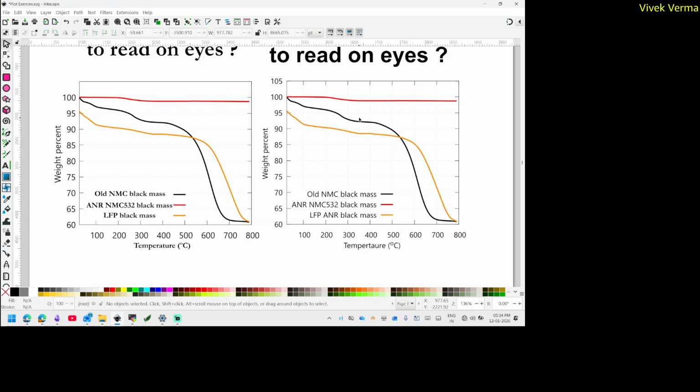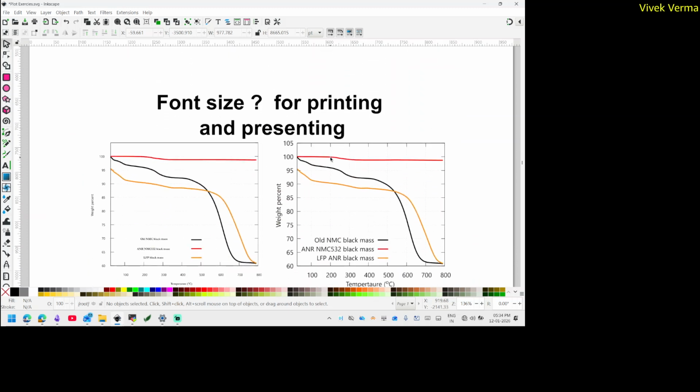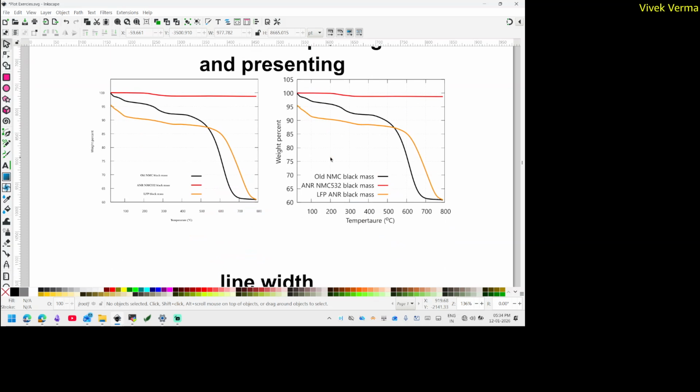So is that clear? Okay, so let's go to the next thing. Yeah, what do you see the difference here? Yeah, the difference is you cannot see anything there, right?